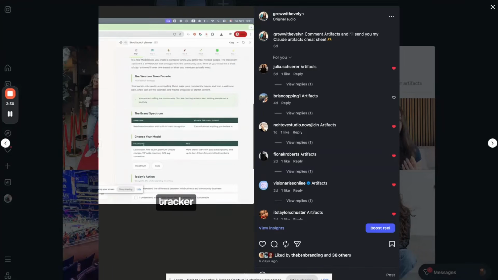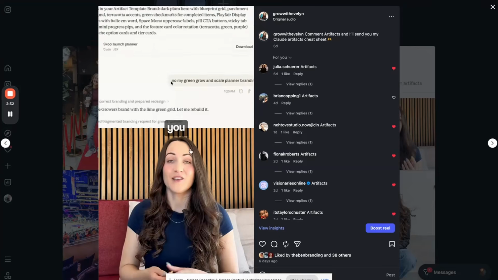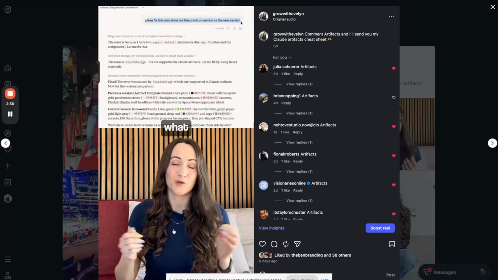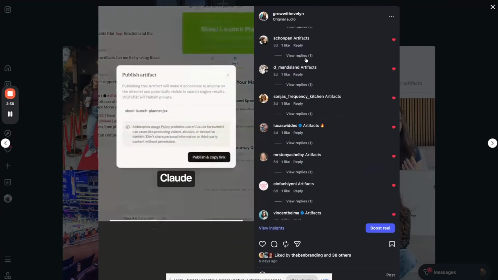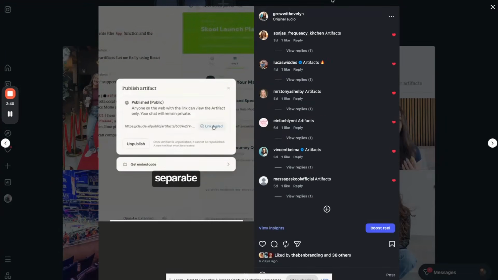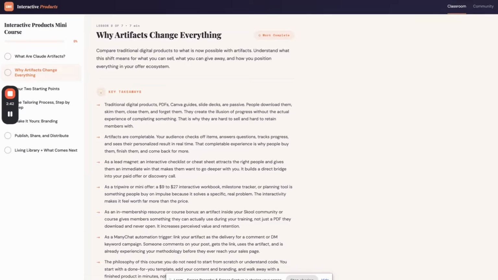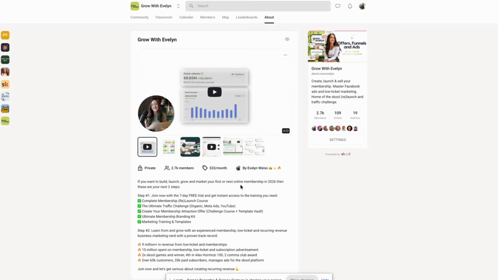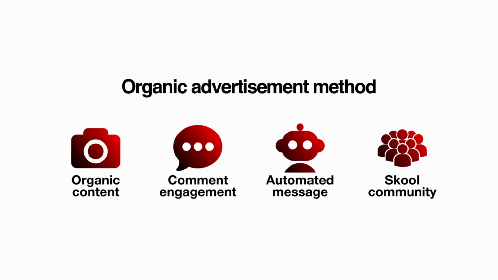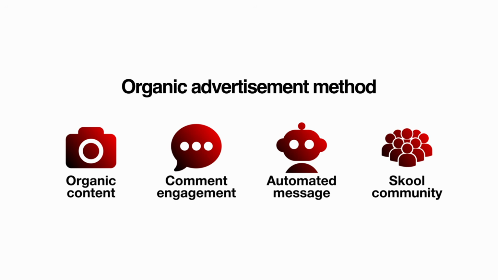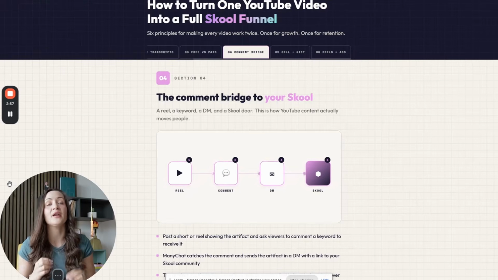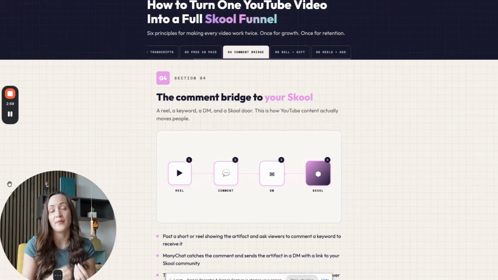So another place where I did this is, for example, here on social media. So I explained what the artifacts are, and then I said, hey, do you want this? Comment, cheat sheet. And then they commented and they got my artifacts cheat sheet. And then again, from here, they clicked through and they joined Grow with Evelyn. Now, that's the organic advertisement that you always want to do first. And then you have the post and the copy, and now you can put that on meta ads.